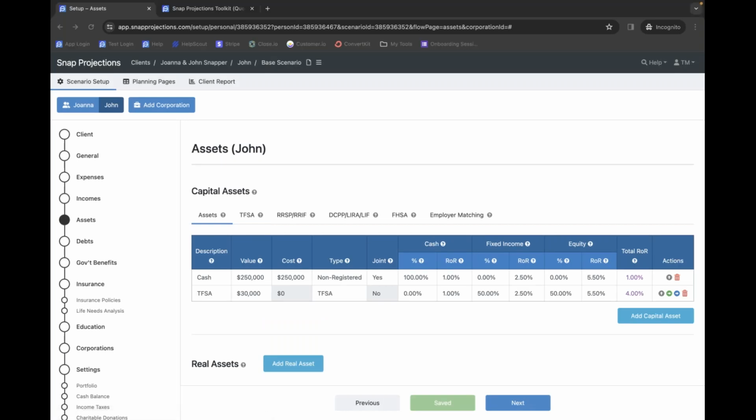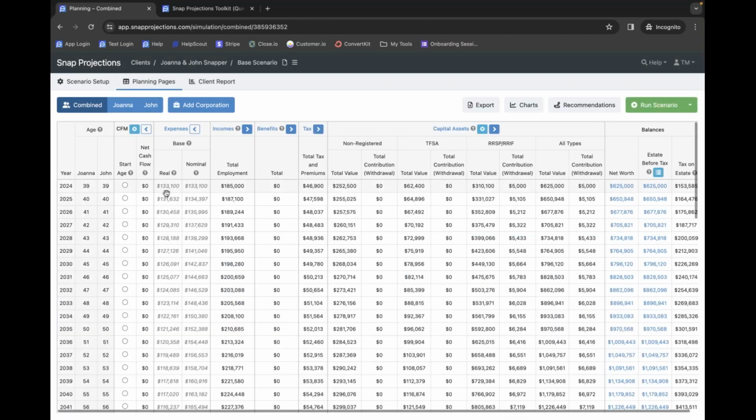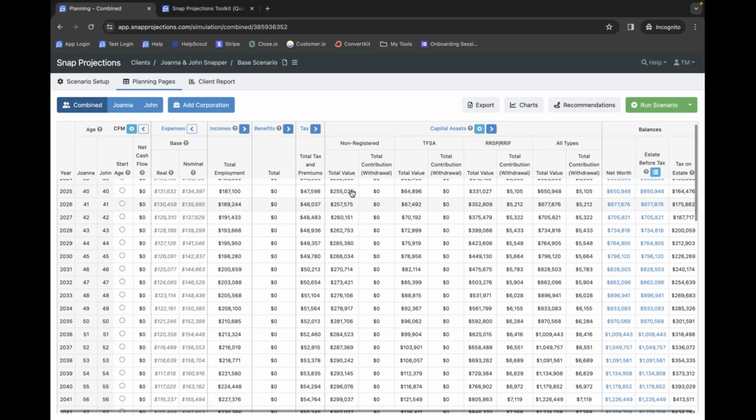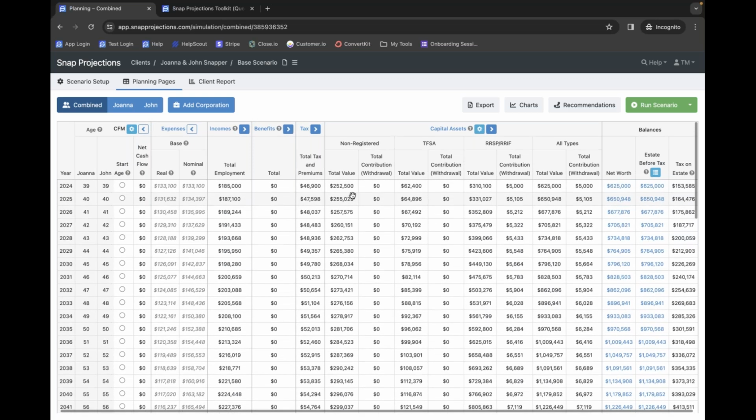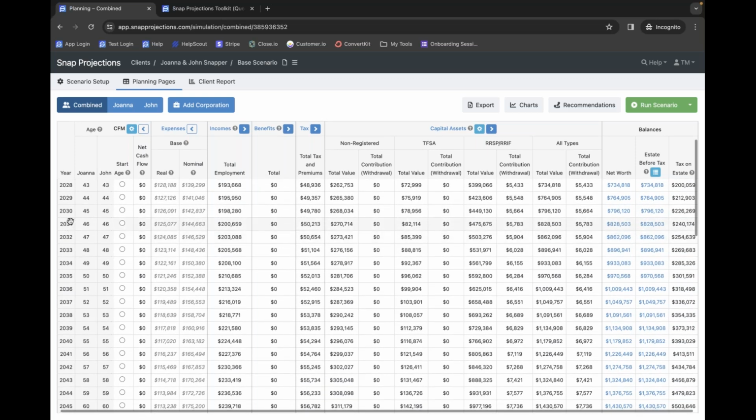All right. We can now look at our planning page. We're almost there. We're almost done setting up this plan. Let's take a look at this. This page looks like a lot the first time you look at it. However, very quickly it becomes your best friend because this is where the magic happens in Snap.